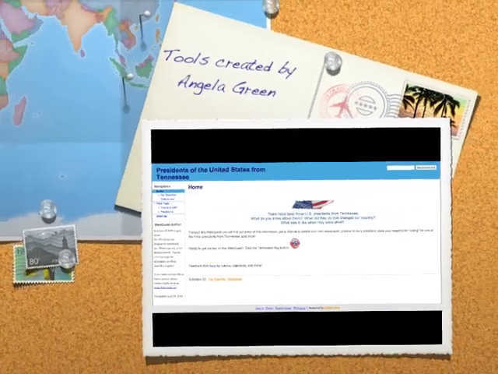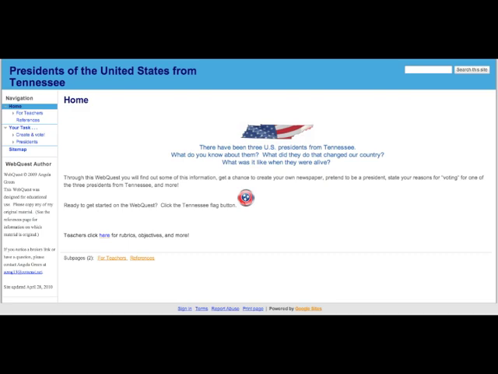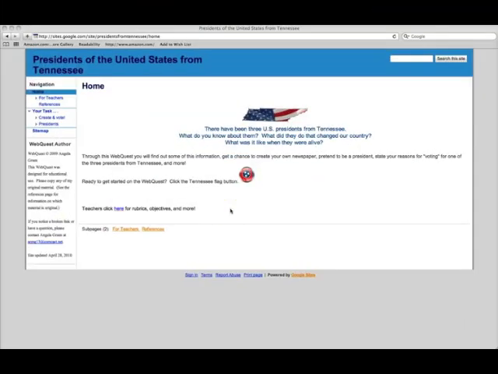Let's start out by taking a look at a web quest. This is a web quest I created for a group of 4th grade teachers and their students. It is intended to be used with a unit on Tennessee history and geography. The page you see here is the introductory page.